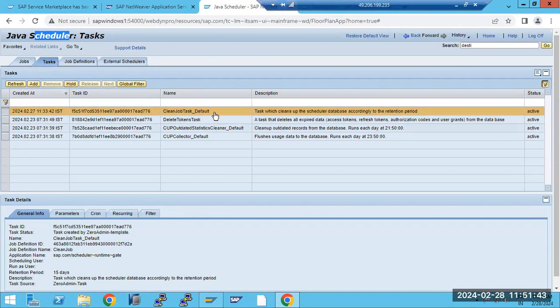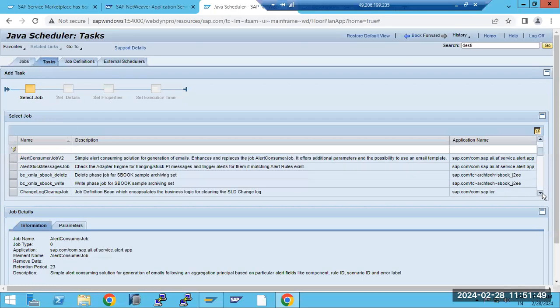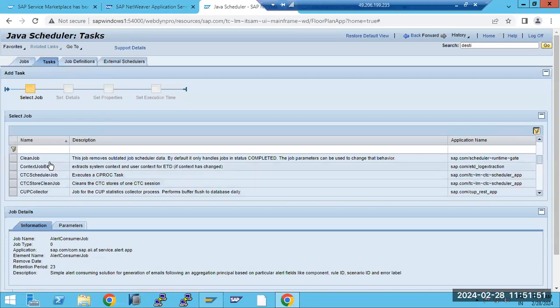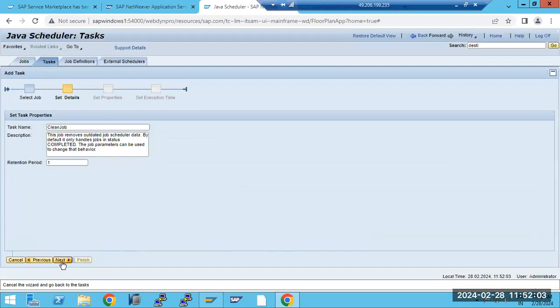Only the standard jobs are available. Just click on the add button, then select which standard job you want to create, for example some cleanup job. Just select it. What is this clean job? These jobs will remove the outdated data. Just click on the next button.